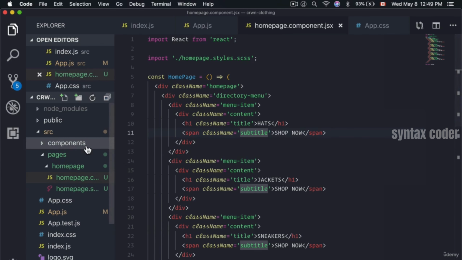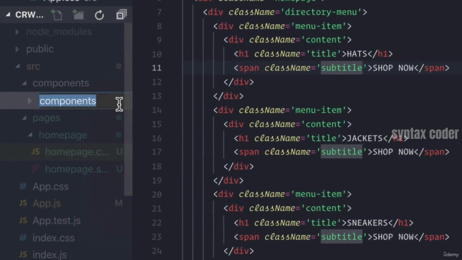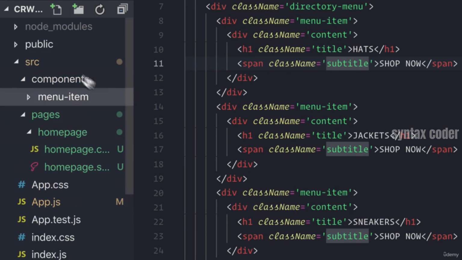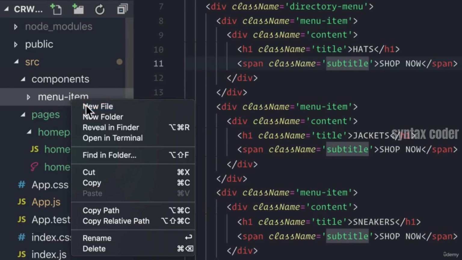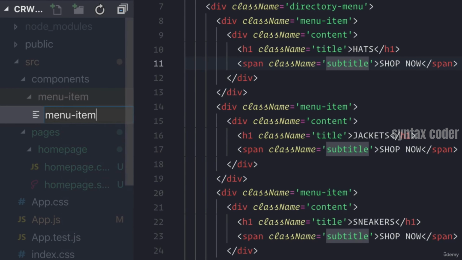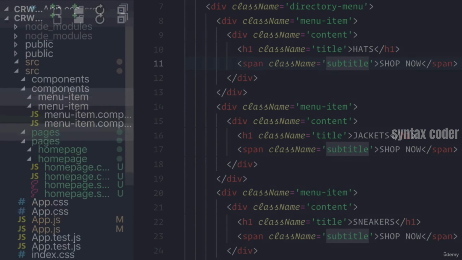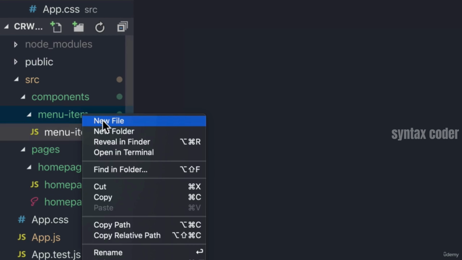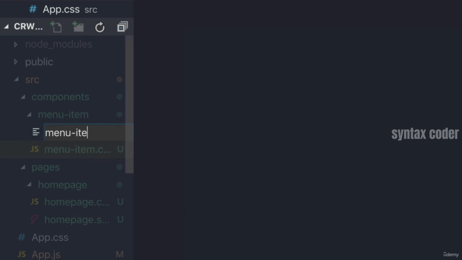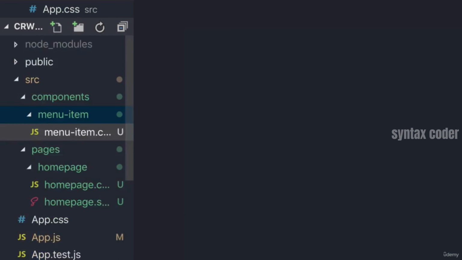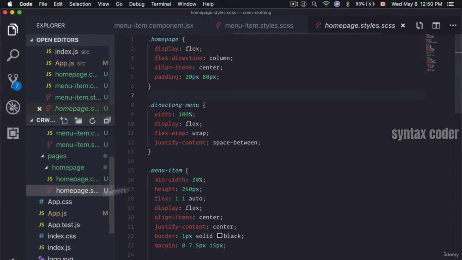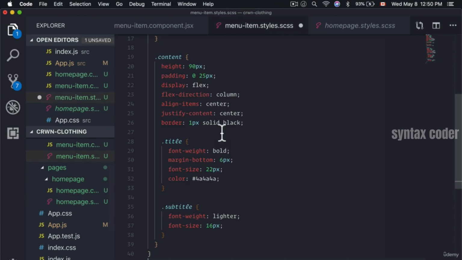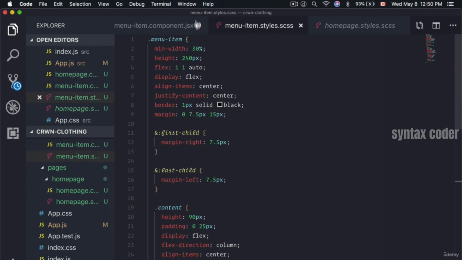Now let's start moving our directory and our menu item into their own components. So let's first start with our menu item component. So let's make a menu item folder in our components folder, and then make a menu item.component.jsx. Now we're also going to need those menu item styles. So let's make a menu item.styles.sass file as well. Let's copy over our menu item styles into our menu item styles.css.